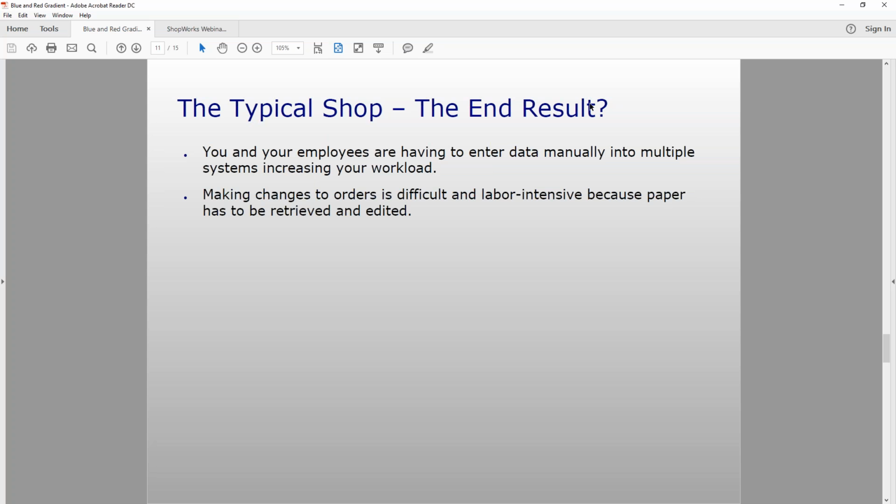You told the purchasing person it was going to be 100. Now it's going to be 125. You've told the artist it was going to be 100. Now it's going to be 125. So you have to go disseminate that information to everyone, which typically is going to involve retrieving paperwork and editing the paperwork and then redistributing it to everyone.